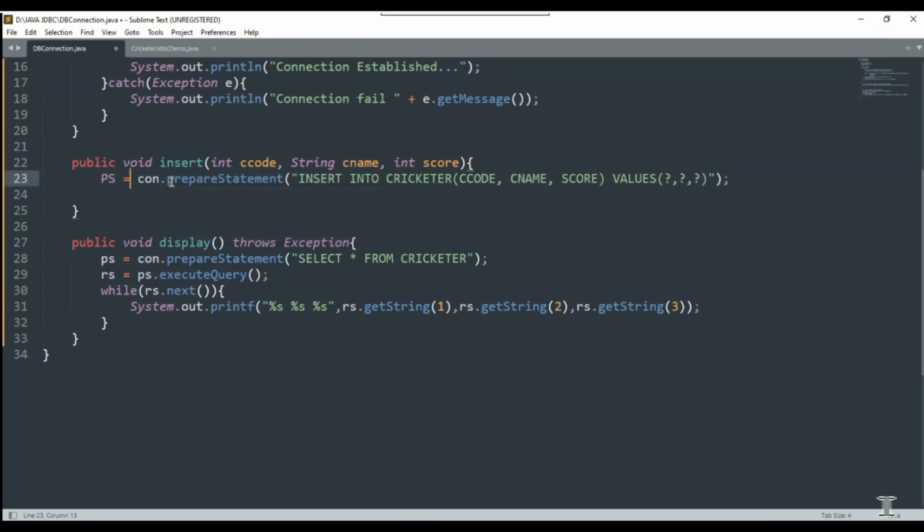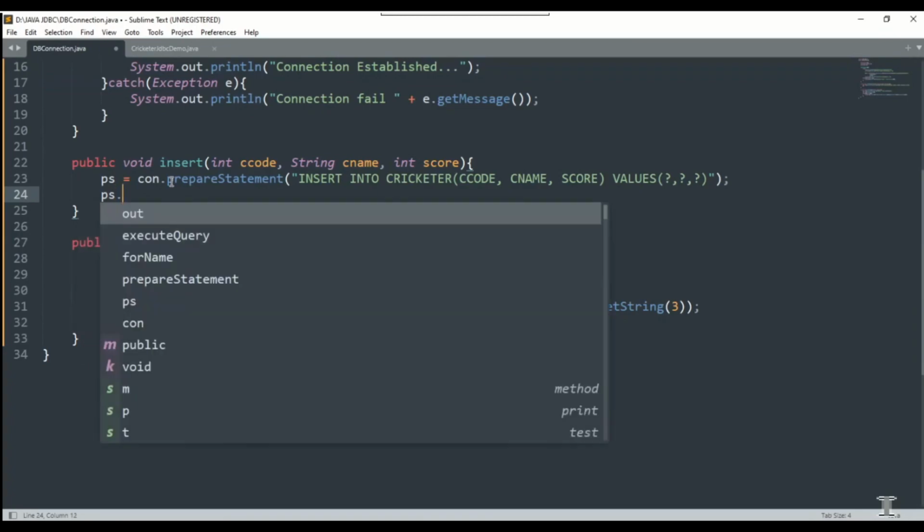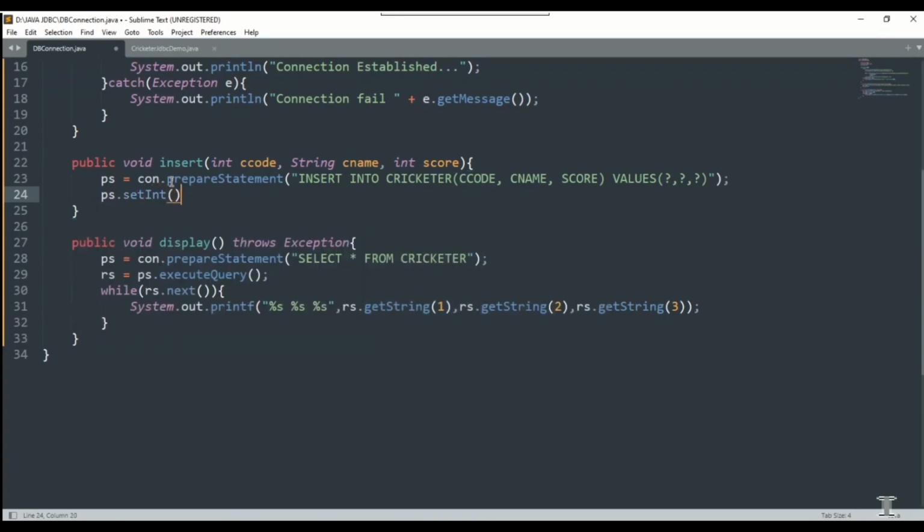This will return an object of the prepared statement, so I will write ps equal to. Then there is a method, you have to set the values in the prepared statement. So I will write ps.setInt, because our first column is an integer, that is why I am calling the method setInt.